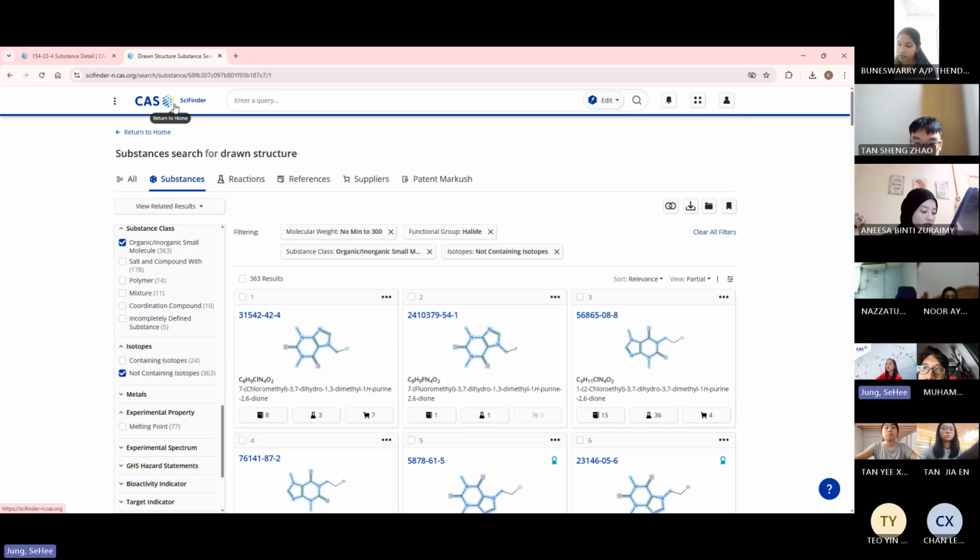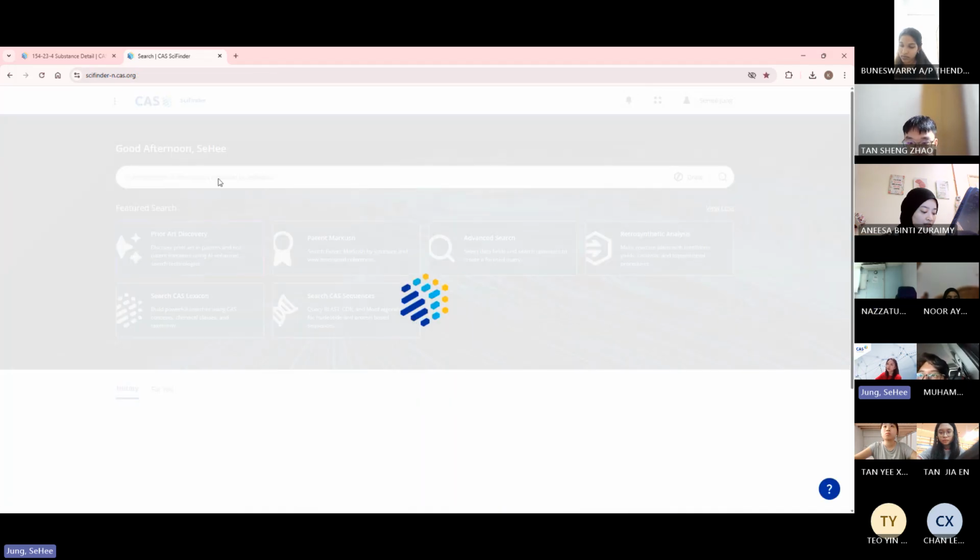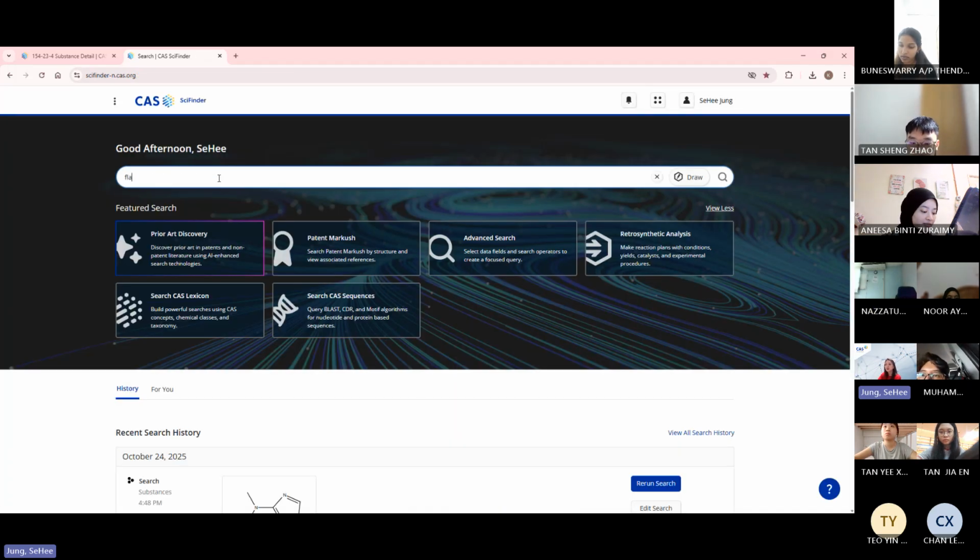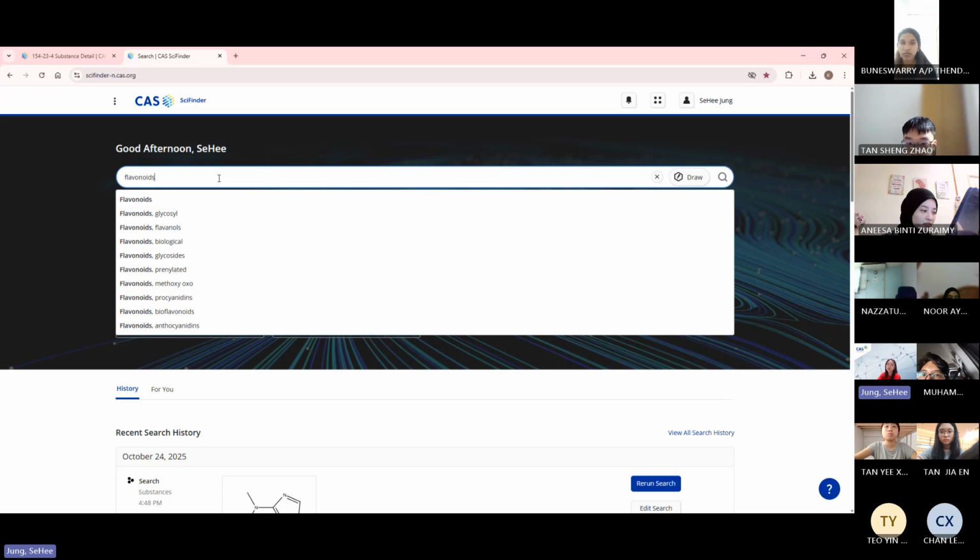But instead of knowing all this very detailed information of a compound, like structure, CAS registry number, or compound name, you can also do a very general search, something like, I want flavonoids, or I only want alcohols, or I only want compounds that have carboxylic acid in it, or amide groups, or things like that. So you can do a very general substance type of search.